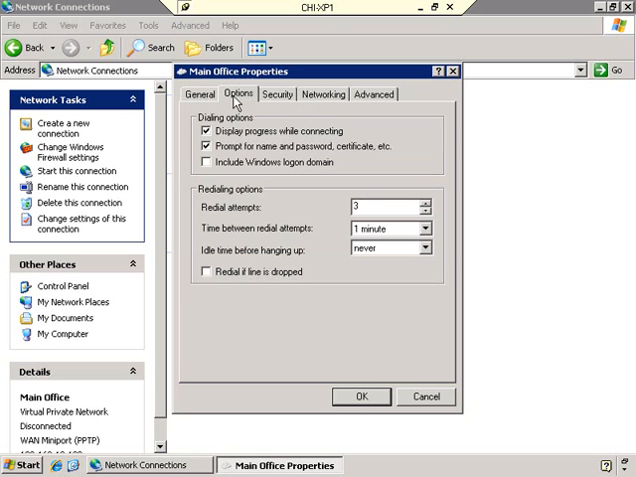Now, under the Options tab, one of the main checkboxes that I want to use here is include the Windows logon domain. And that's because you need to determine what domain the user is going to log on to when they connect. And you'll see that in just a moment when it asks us for our credentials. Now here we have some additional stuff like redial attempts and how much time between attempts. This has to do with if you don't make a connection right away.